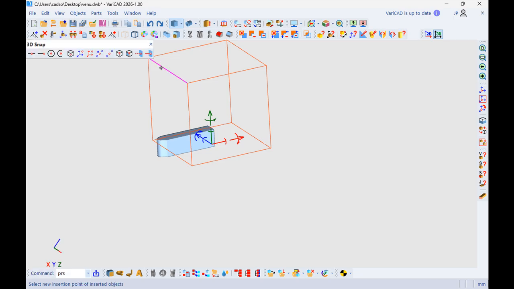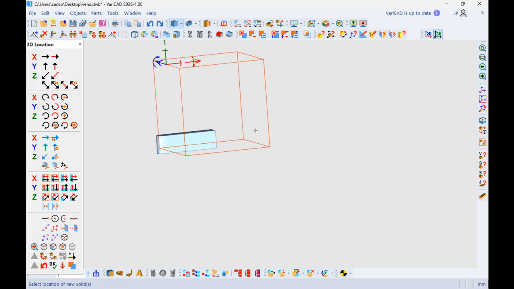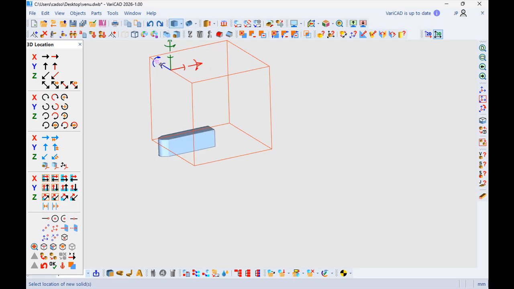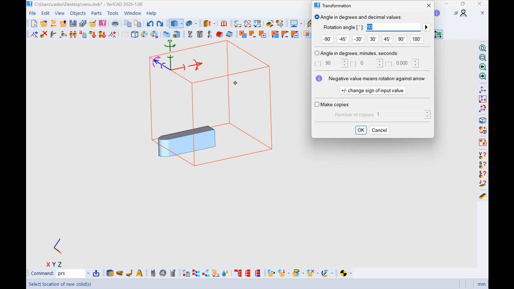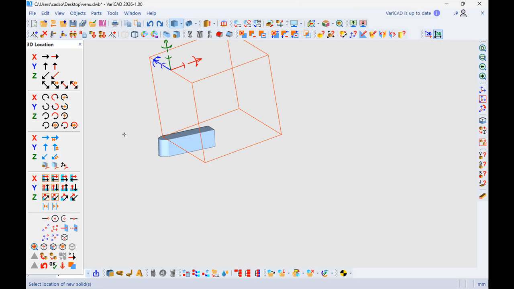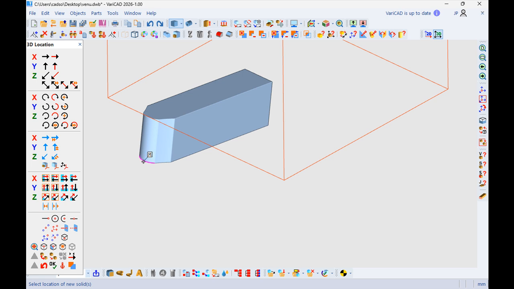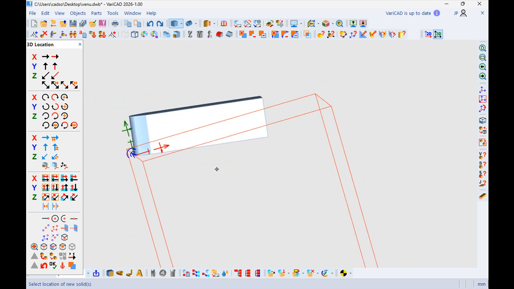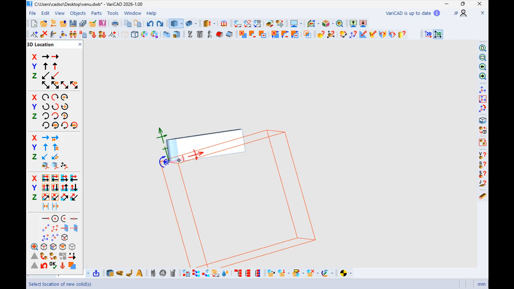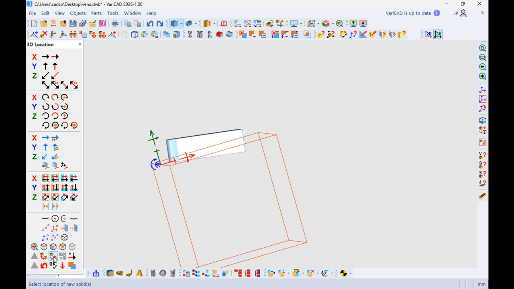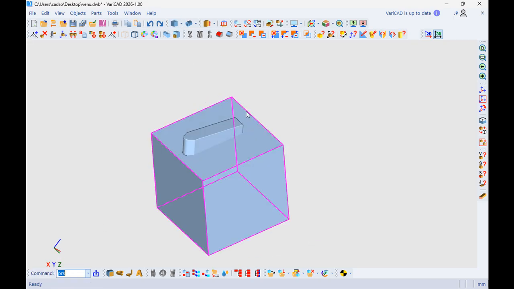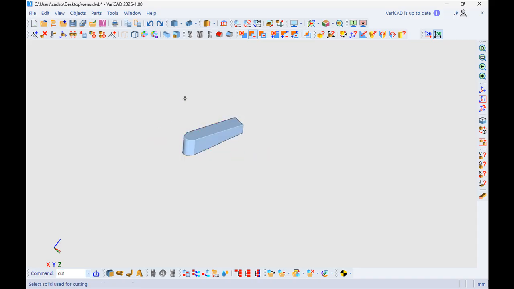And put my reference point on this place. We'll rotate it 8 degrees minus. And now position this gentleman this place and move it just a little in the back and subtract using this as a tool and this gentleman also.